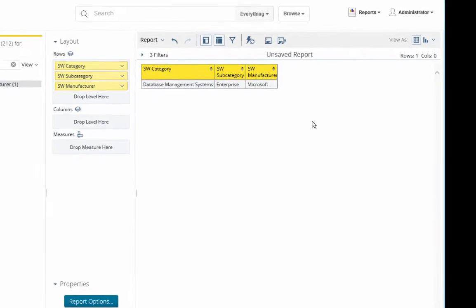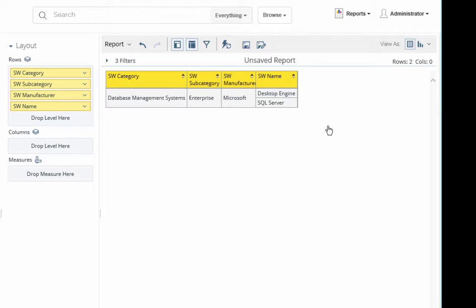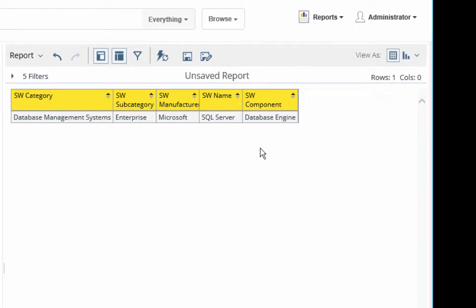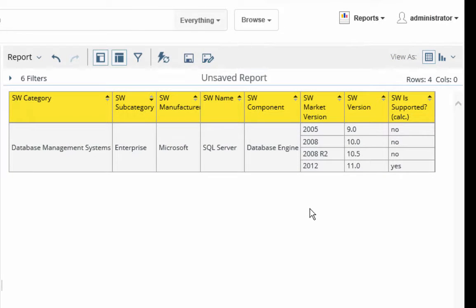I'm interested in looking at a specific Microsoft application, so I add software name to my table. Once again, I add a filter to the report that limits the software shown to SQL Server. I include additional fields and filters that show me a specific component of the software and lists of version numbers used for marketing the product and for product nomenclature. I also include a field that shows me which versions of the software are still supported by the manufacturer.